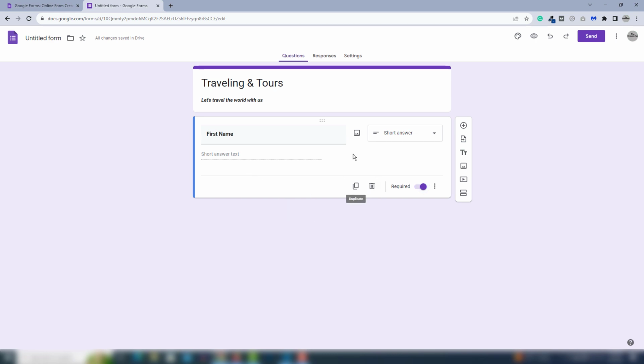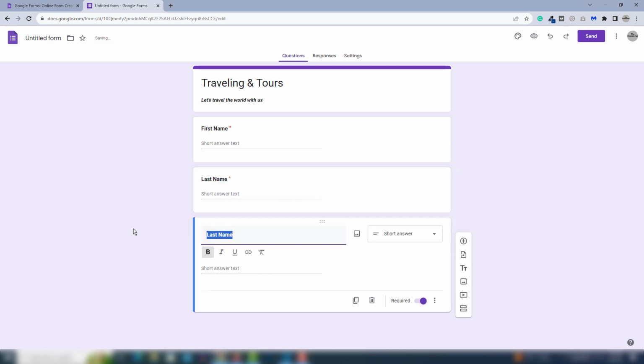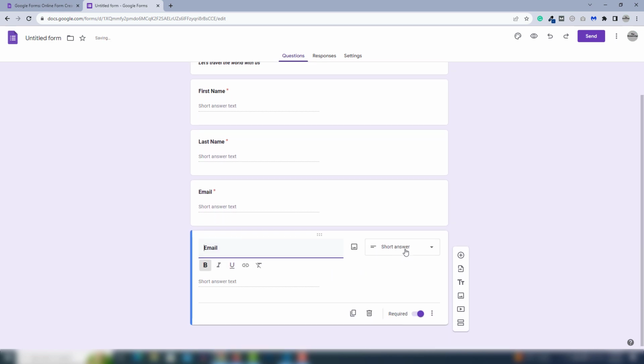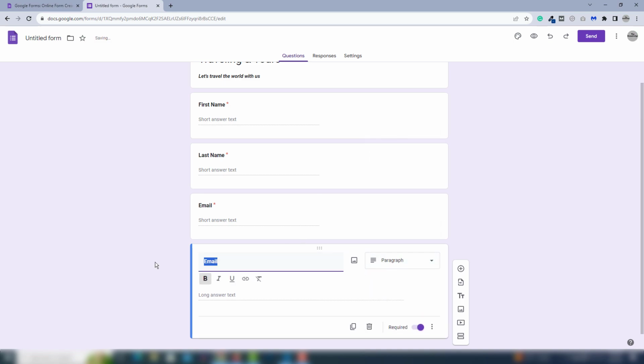So let's create another input field. I'm going to click duplicate, and this is a duplicate form. I just need to change that to last name, everything else is the same. Click the third one, and I'm going to use email, and this will be message. So I'm going to select the paragraph to write the message. Right, cool.